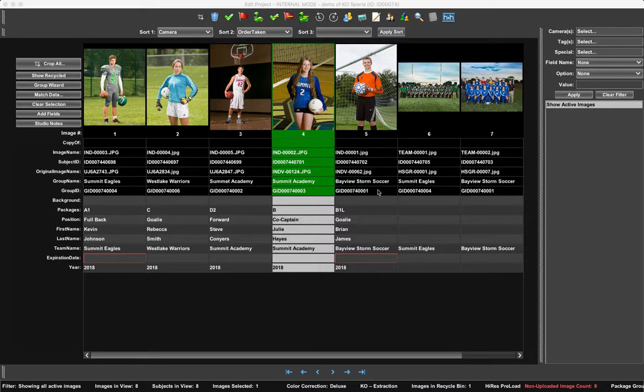Okay, so I've gone ahead and entered in my data and associated my groups. Now I want to show you the other part of what makes KO Sports so special and how to order. The first thing we need to do is indicate which images are going to need to be extracted from their backgrounds for any Knockout Sports templates or prints that you're going to be ordering.